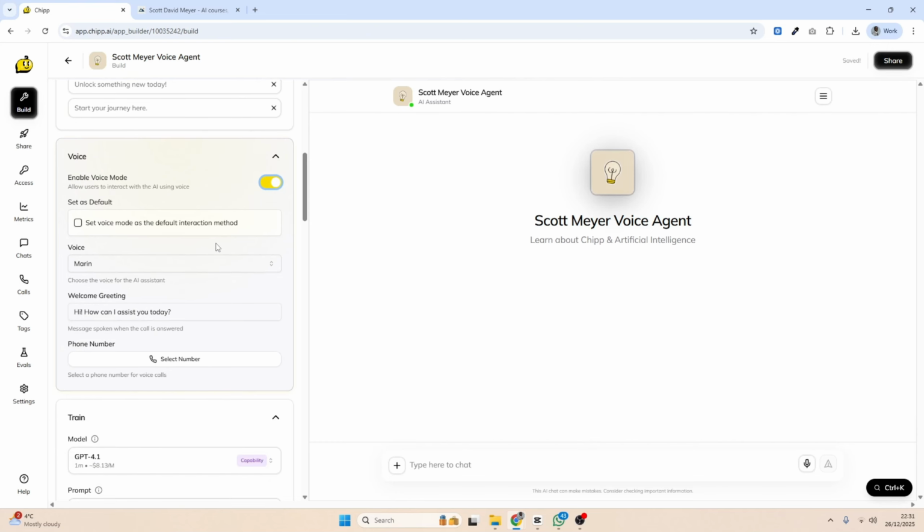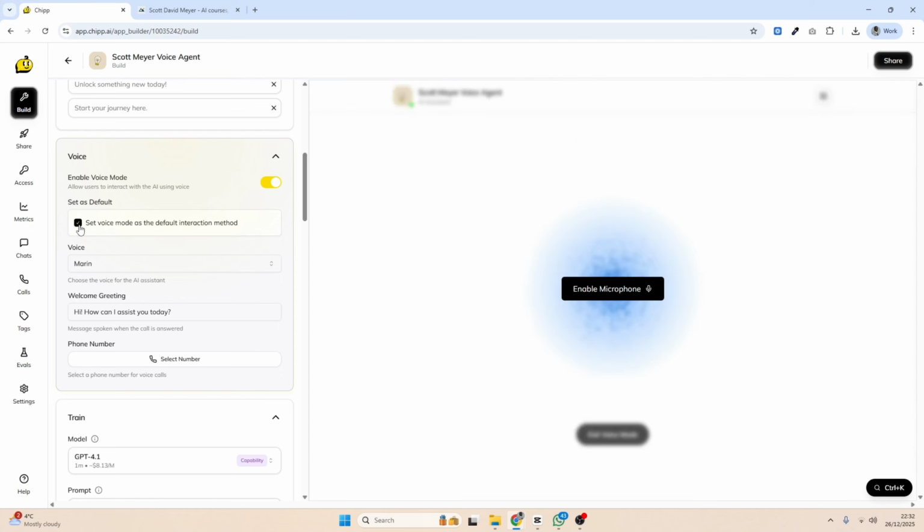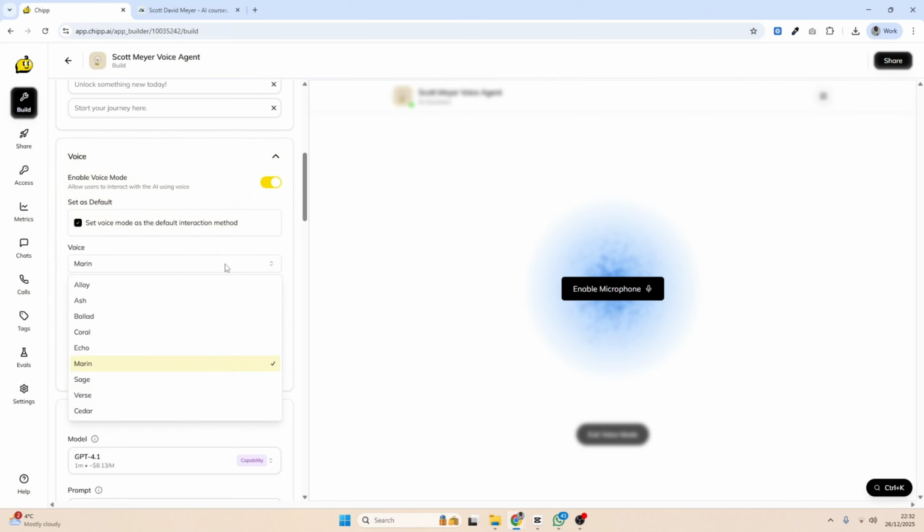Now we've got voice mode enabled. What we want for this particular application is to set voice mode as the default interaction method. So we're just going to check that box, and now it's the default interaction method. We are going to change the voice, so let's say Ash.